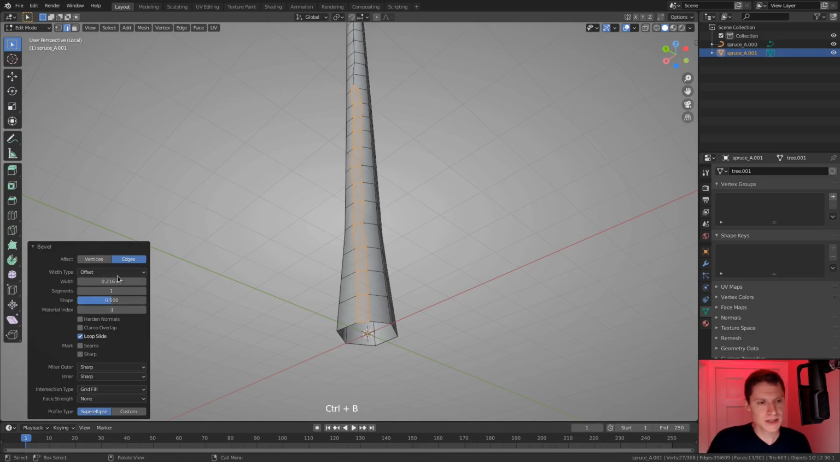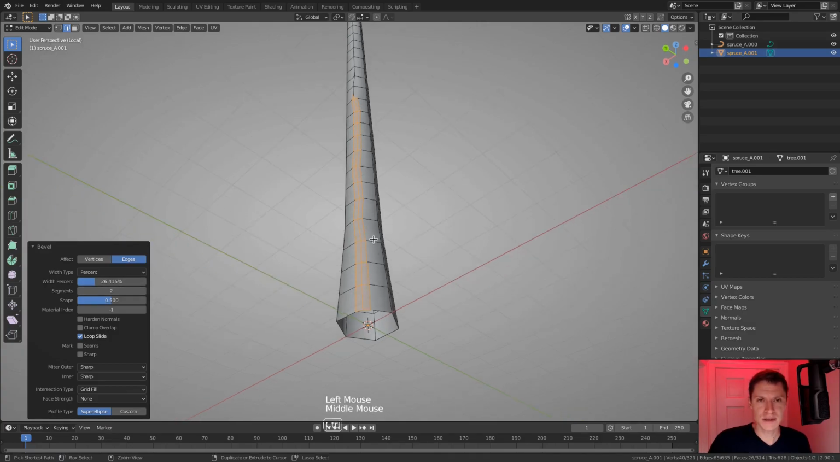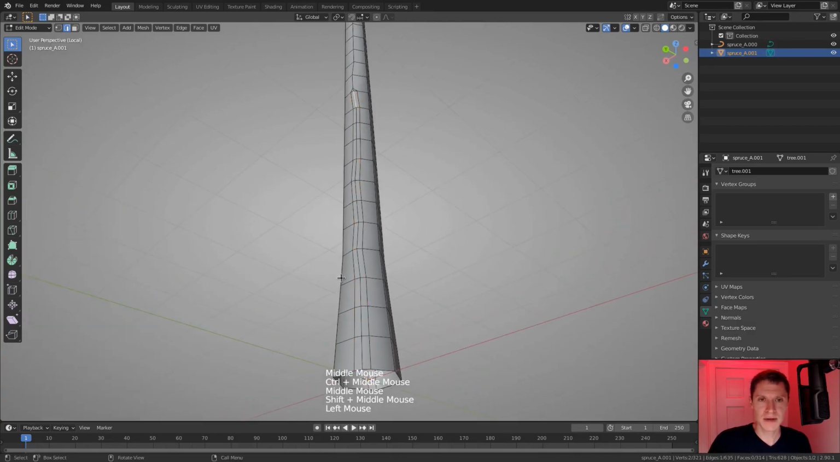Now in the bevel options, I like to use the percent because it keeps the bevel width relative to the geometry around it. So as the tree trunk gets skinnier up top, the bevel will be skinnier. And I think that looks pretty good. I'm going to increase the segments. So now we have an edge in the middle.